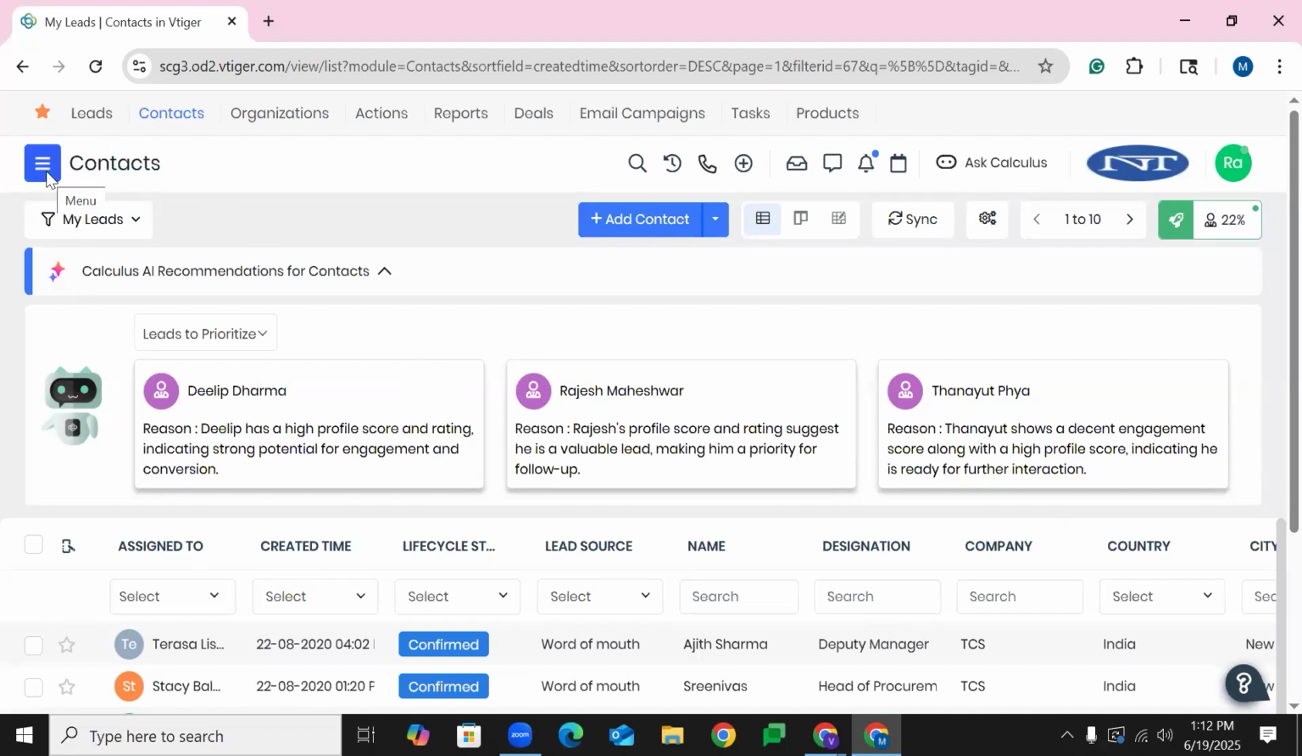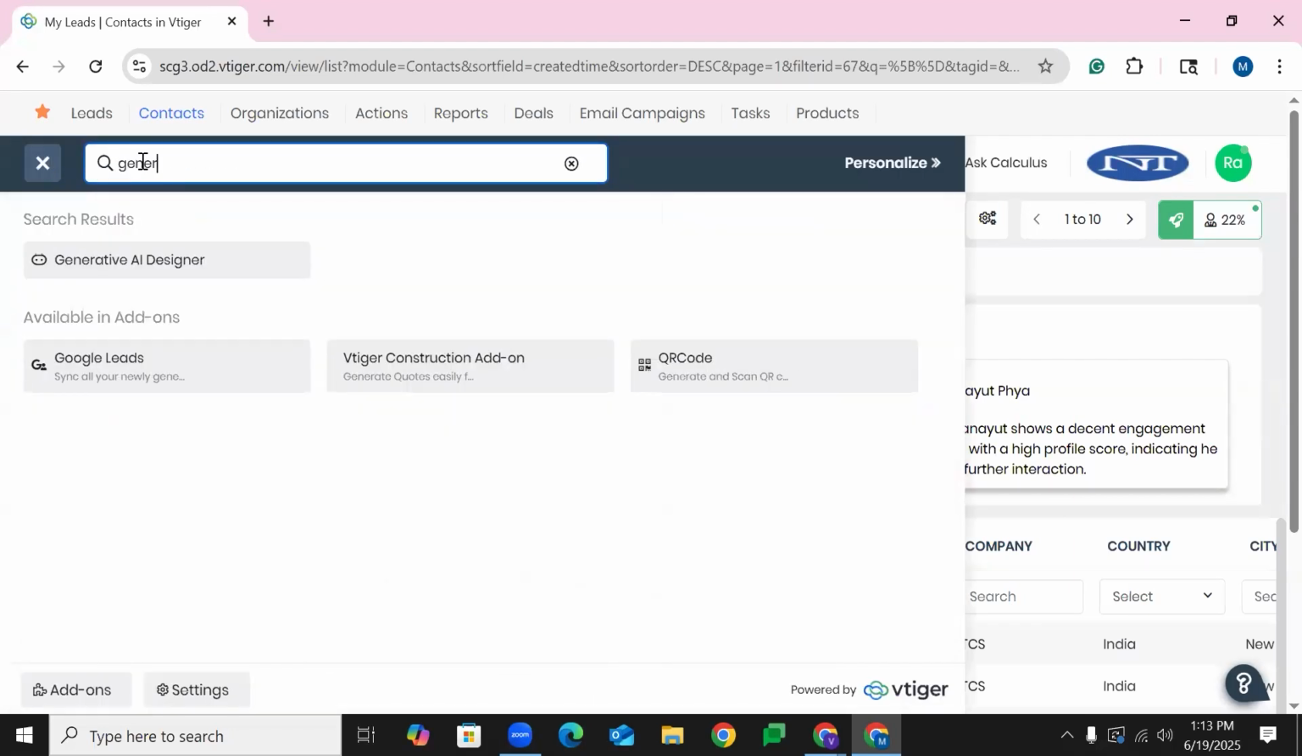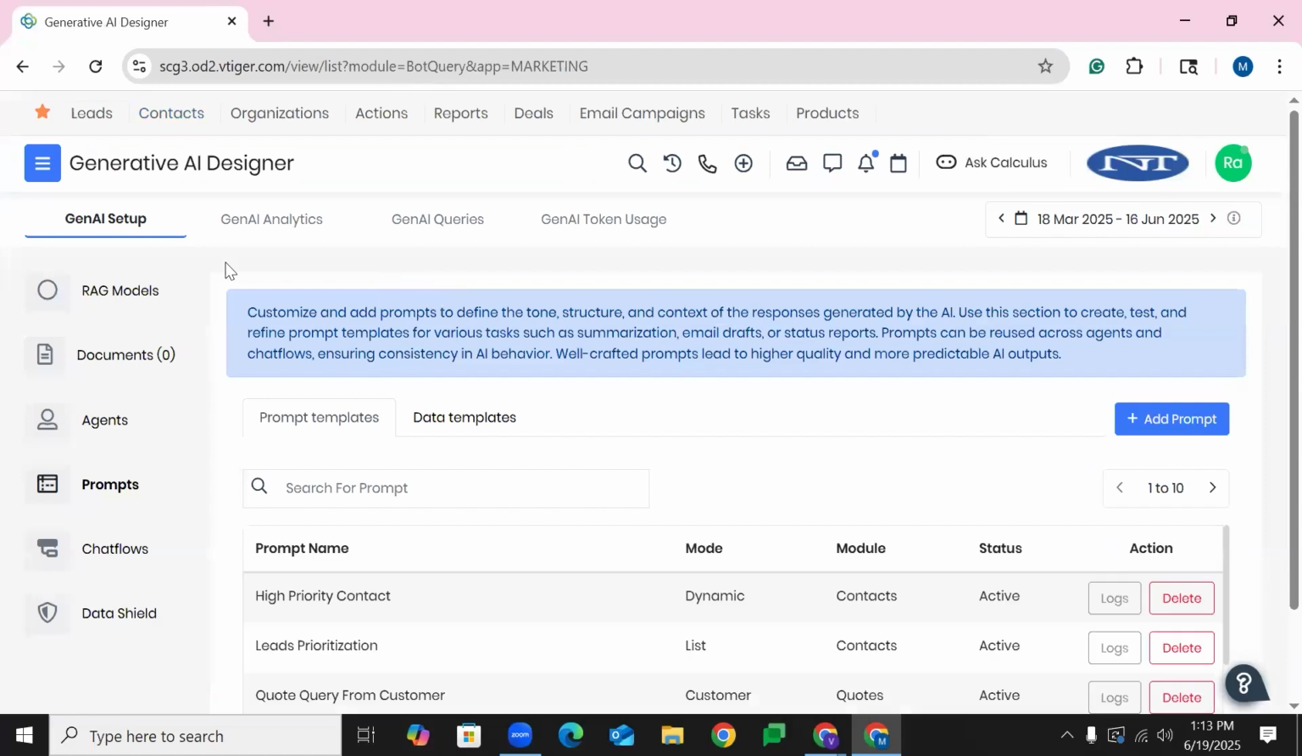So let's jump into how this prompt is created. To do so, what we're going to do is look for the Generative AI Designer module in the main menu. So going in here, you're going to see a lot of the things Josh mentioned in the slides earlier. But we're also going to notice a lot more that wasn't touched upon fully that I want to cover first before I even get to the prompt itself.